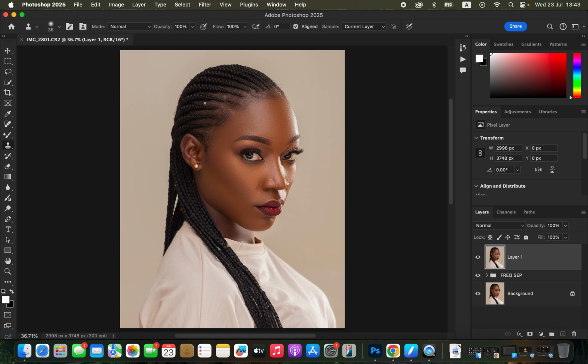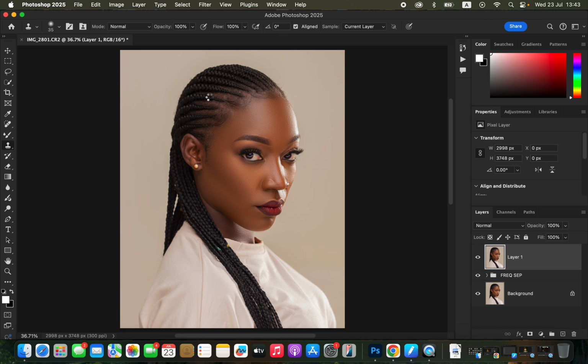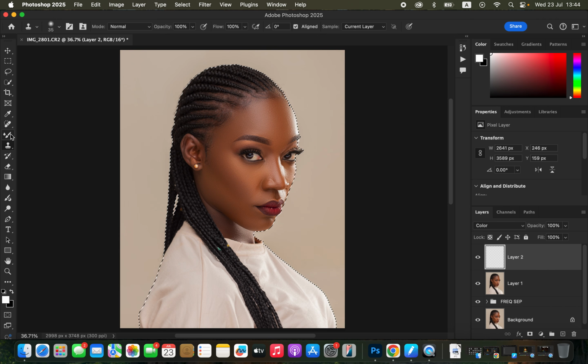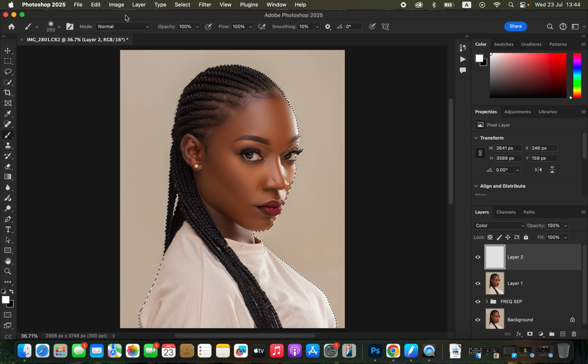After creating that merged layer, we are going to come to Select and come to Subject so that we can select the edges of the subject in this case. And once the subject edges have been selected, we are basically going to come to the new layer icon. Click on the new layer icon right there. You can see it is just down here, and change the blend mode from normal all the way down to color. Then you're going to come to the brushes and get the brush tool, and for the settings, make sure it is soft round brush, hardness set to 0, the mode is normal, opacity and flow at 100%.